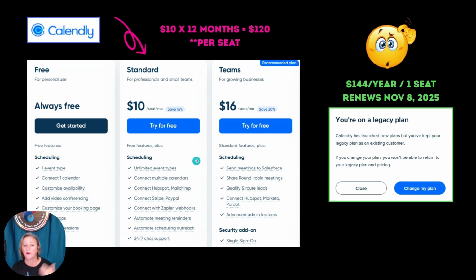Once you go to the paid one, you get unlimited event types, lots of calendars, and you can start connecting with other pieces of software like your CRM system, or a payment system like Stripe or PayPal. So you can charge for individual sessions if you need to, or if that's part of your coaching program. I definitely take advantage of these things, because then when someone books a meeting on my calendar, it automatically feeds into my CRM system.